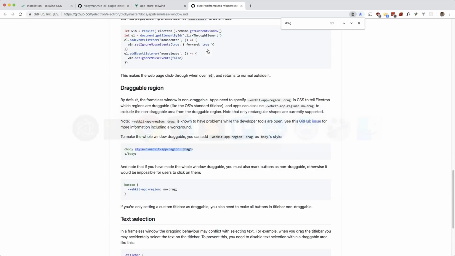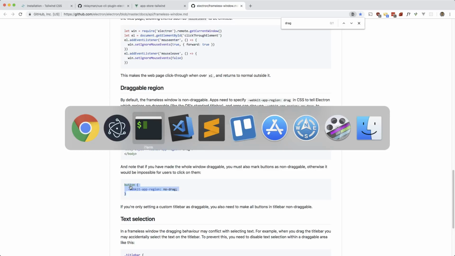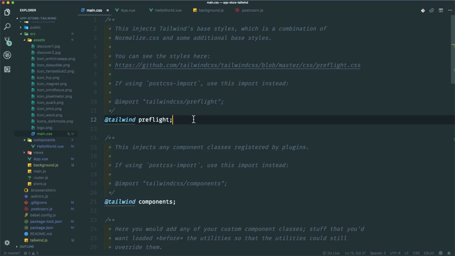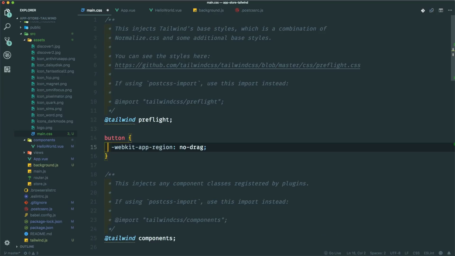But we also have to make sure that for stuff that we want non-draggable, like buttons, we have to add this CSS property. So I'm going to do that, but I'll change button to a class, something like clickable. We probably won't use it here, but if we need to respond to buttons, we might need this. So I'm going to open main CSS. It's right here. And I'll just add it right here. And let's change it to clickable.